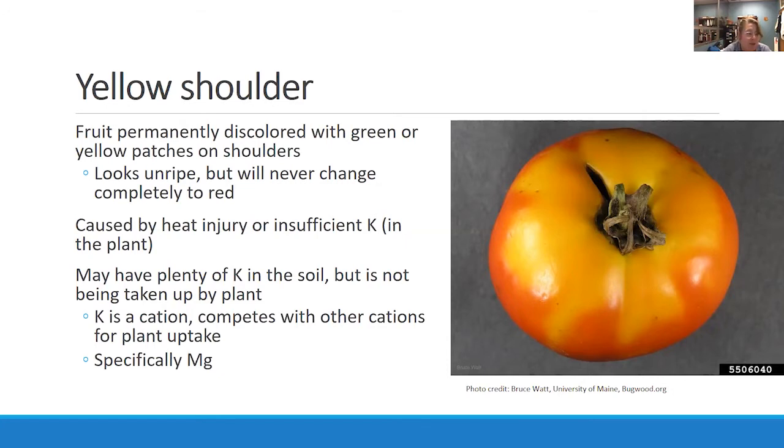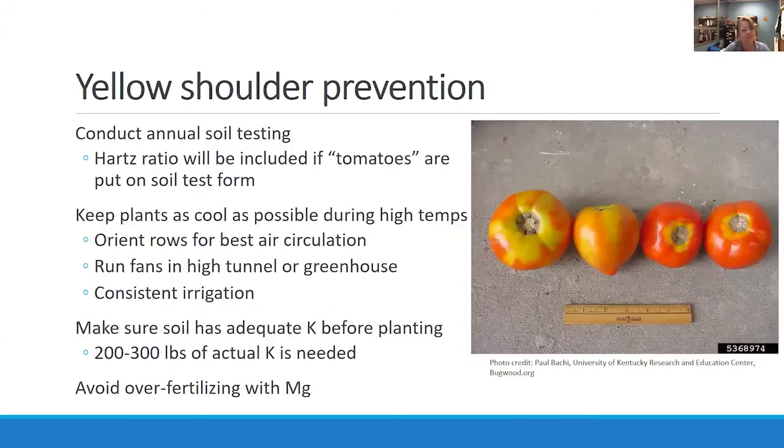So insufficient potassium in the plant, not necessarily in the soil. Again, you may be noticing a pattern here. We've got possible multiple contributors to this disorder. You may have plenty of potassium in the soil, but it's not being taken up by the plant. Potassium is a cation and competes with other cations for plant uptake, and specifically magnesium and potassium often compete with one another. So when one is higher than the other in the soil, it gets preferentially taken up by the plant. So conduct your annual soil test, right?